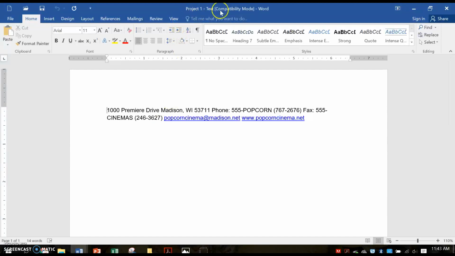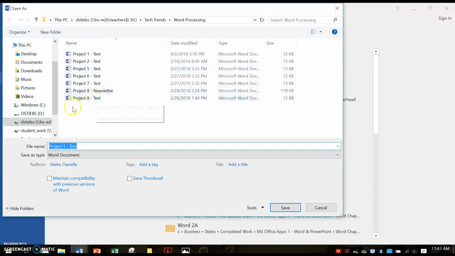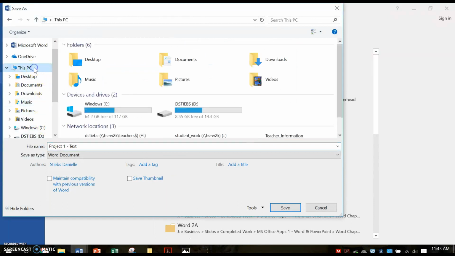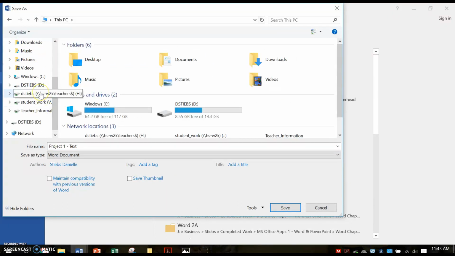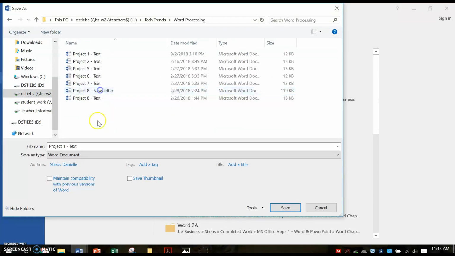So, project 1 text file I have open. We want to complete this letterhead. So I'm going to walk through these steps again. First step is I need to save my work. So it should already come up with your current folder being word processing. If not, you just need to go to this PC, your H drive, Tech Trends, and word processing.